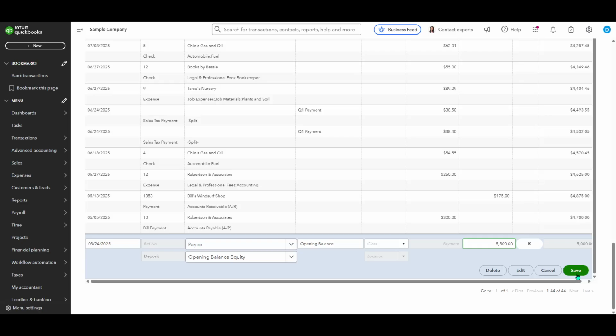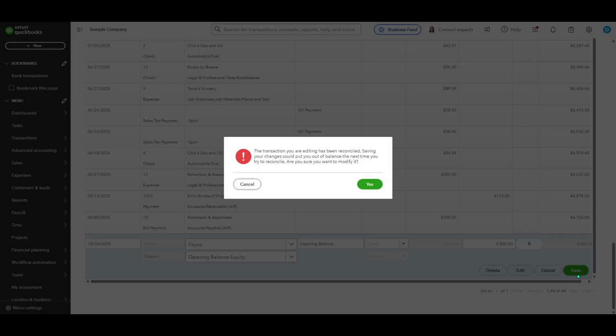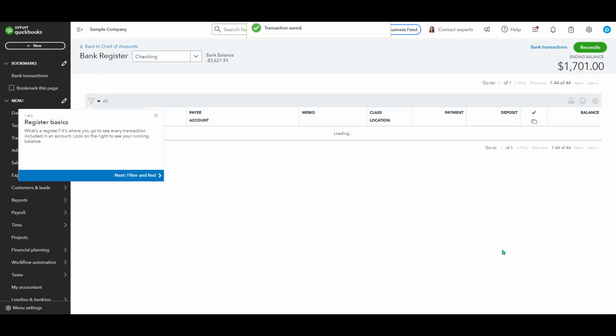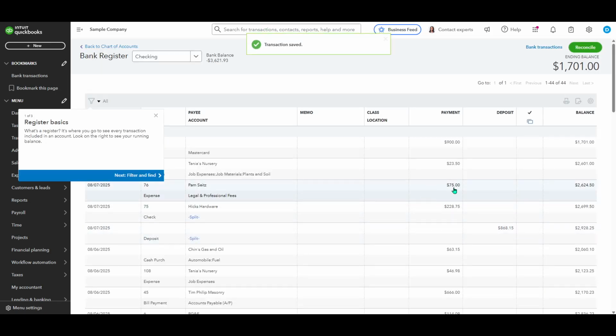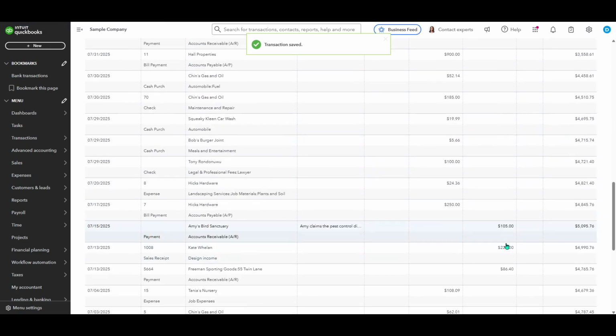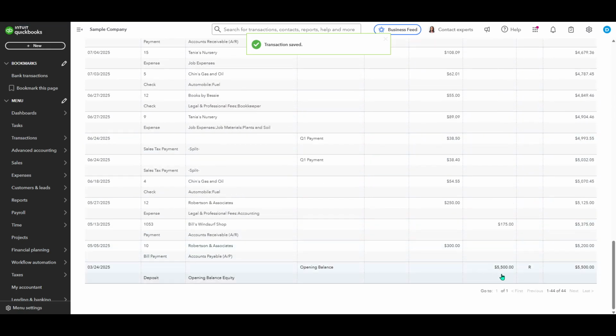After you've modified the beginning balance as needed, you'll simply click Save. It's vital to remember this step because hitting save ensures your hard work isn't lost, and the corrected balance is updated in your records. And there you go. You've just successfully fixed a beginning balance error in QuickBooks Online.